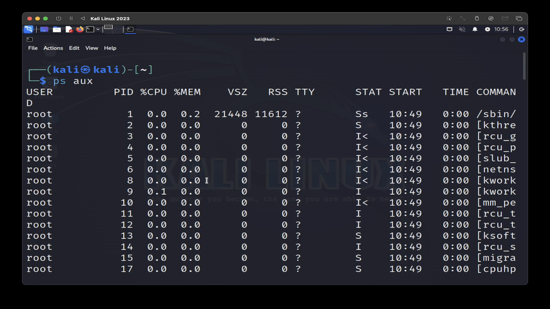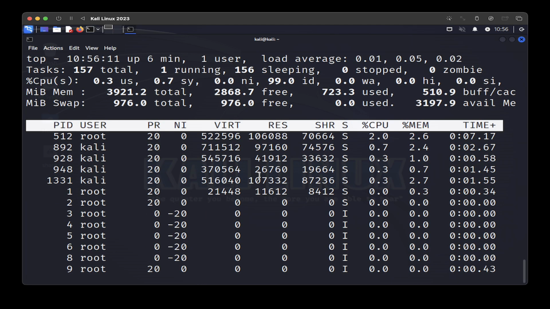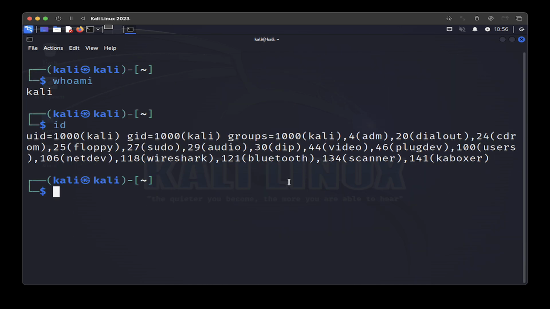Commands 4 and 5 are ps and top. Both of these show running processes. ps is static while top is interactive. This helps you identify suspicious processes or services that could lead to privilege escalation.